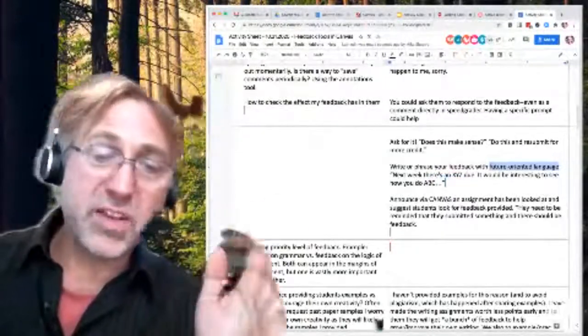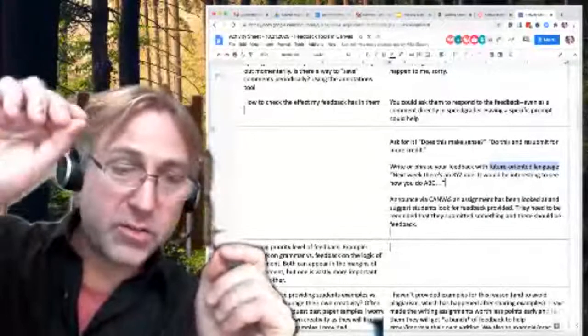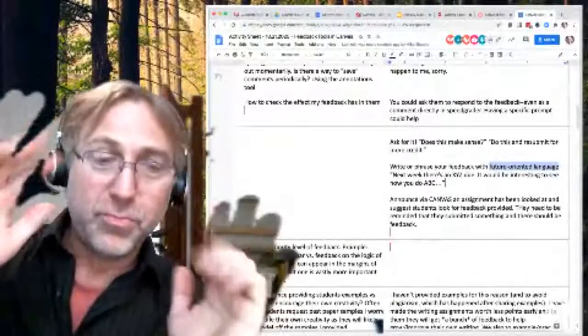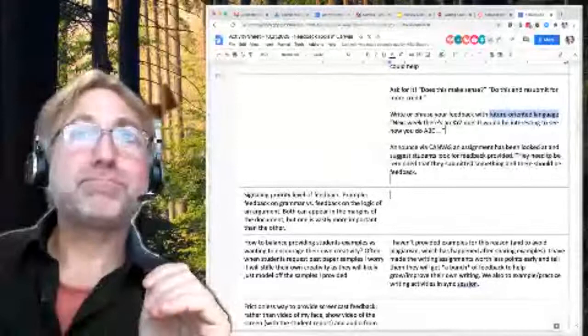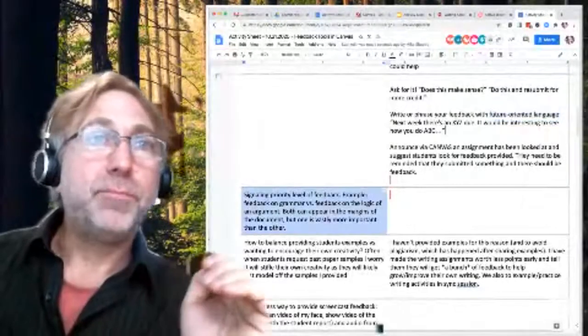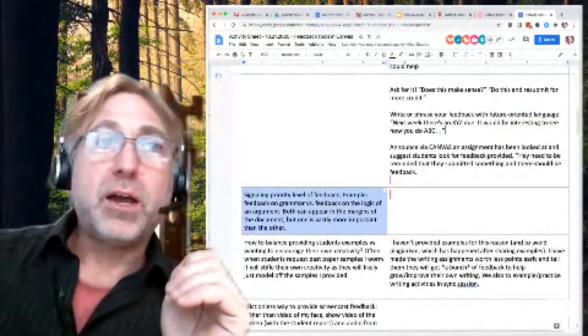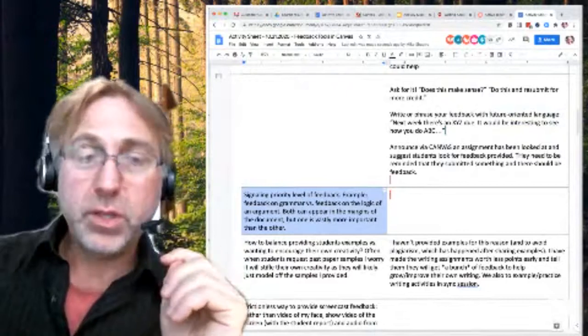And then, of course, the students have to know to click on the view feedback, which is sort of a hidden link in SpeedGrader. So you help them know where that is as well. Good. Signaling priority level of feedback. All right, yeah, this is really good.